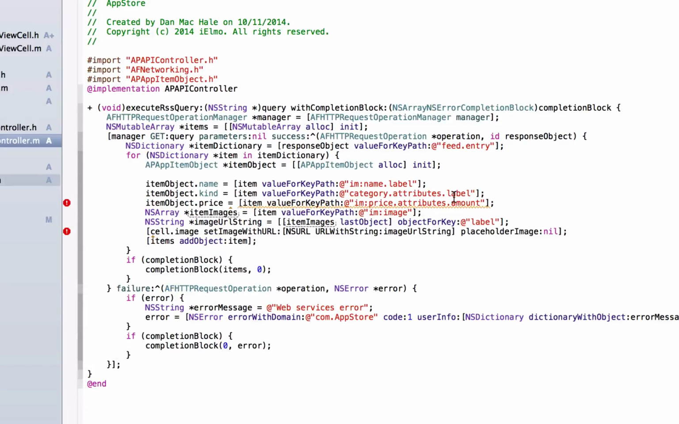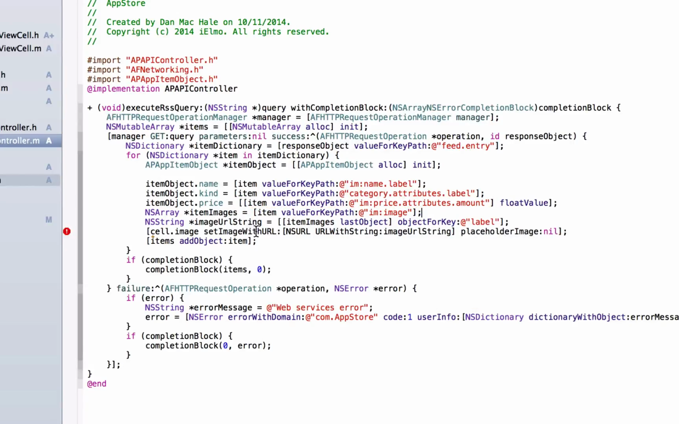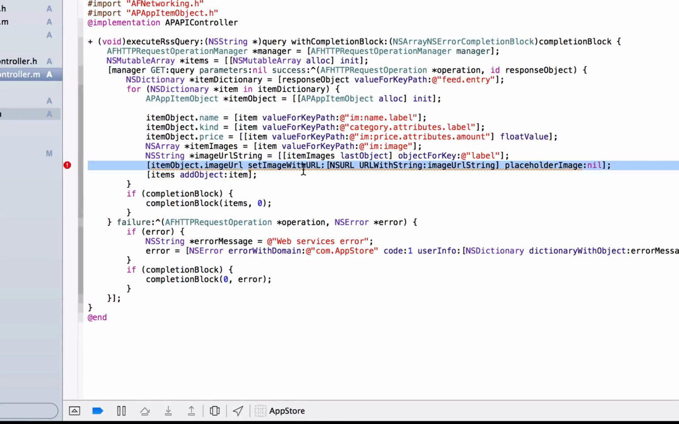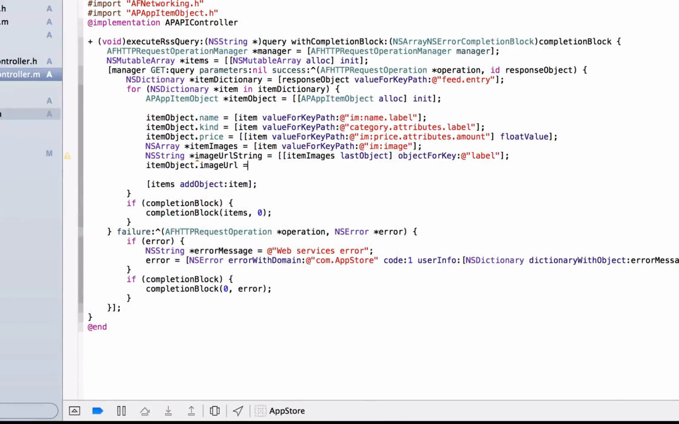Item object dot price equals. Now it's going to give you an error because it's a string. You can just cast that by calling a float value. All good. And then item object dot image URL. Okay, now that's going to be too messy. Start again. Item object dot image URL equals NSURL URLWithString image URL string. Items addObject item object.